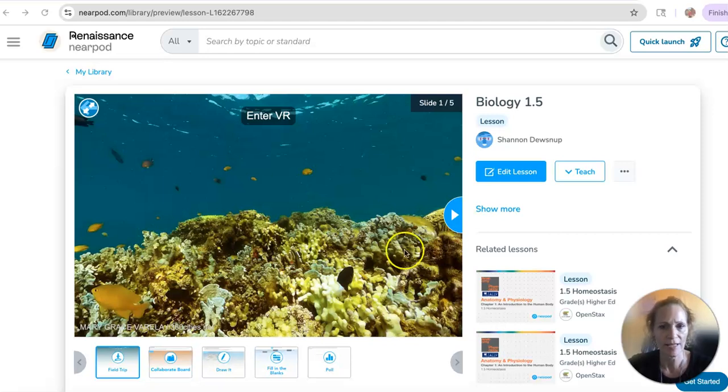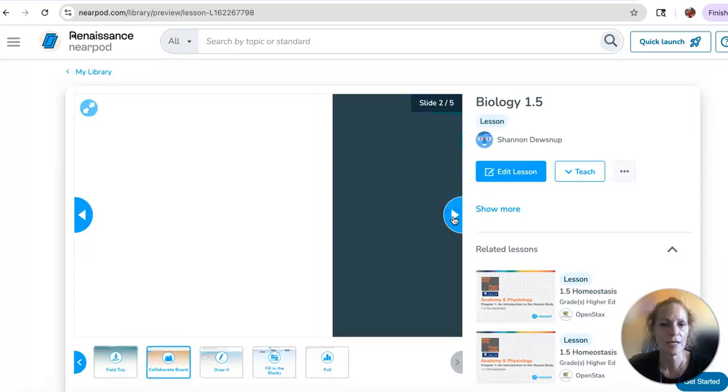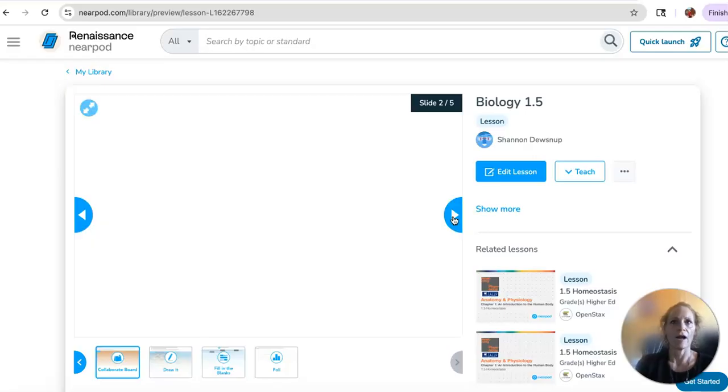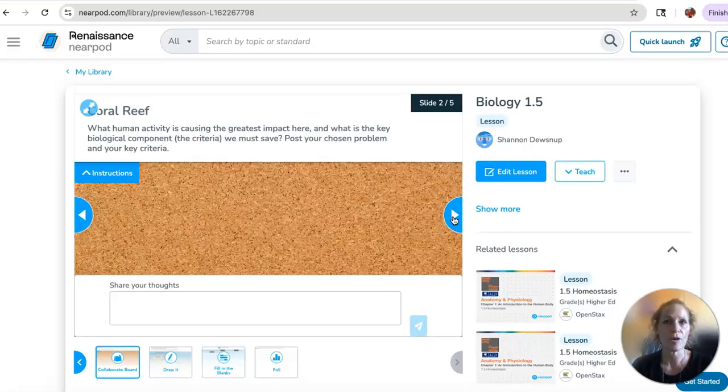spend a few minutes exploring this. After they do this, the students will actually move to a collaborative board where they'll be prompted to answer the question, what human activity is causing the greatest impact here, and what is the key biological component or criteria that we must save? So the students post their chosen problem and their key criteria.